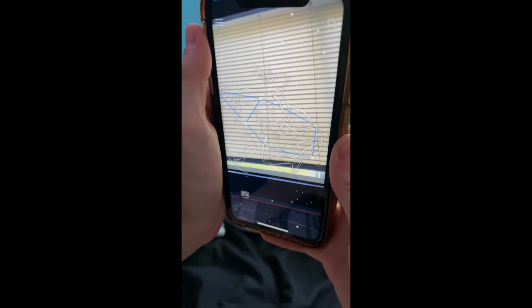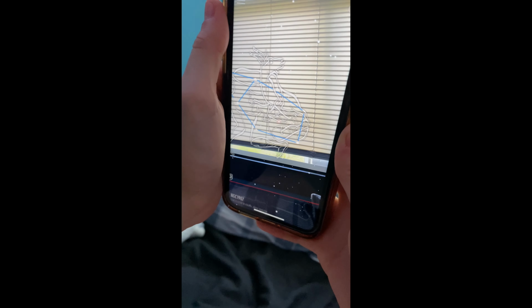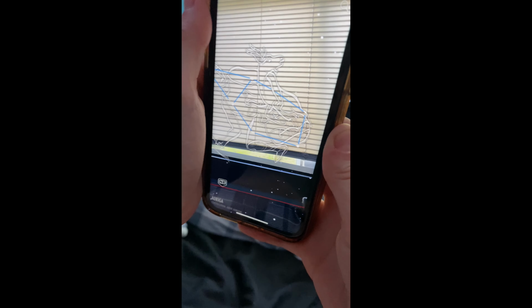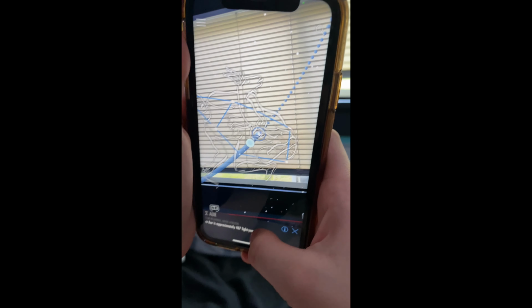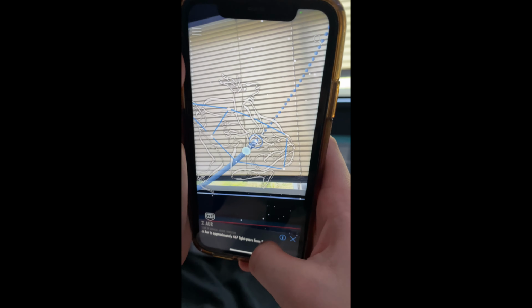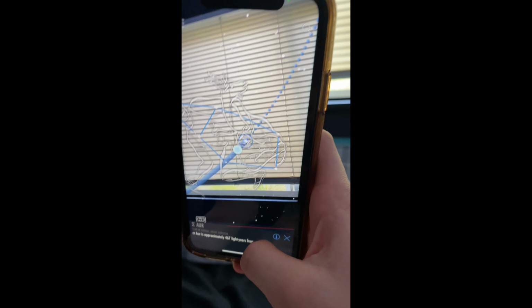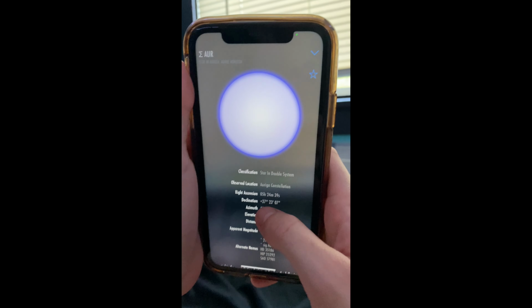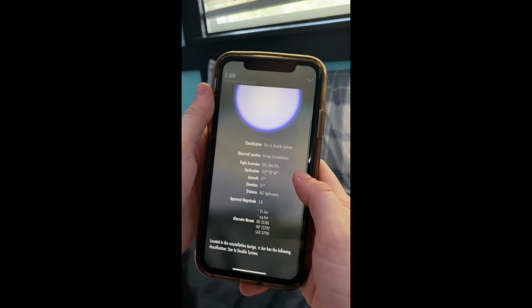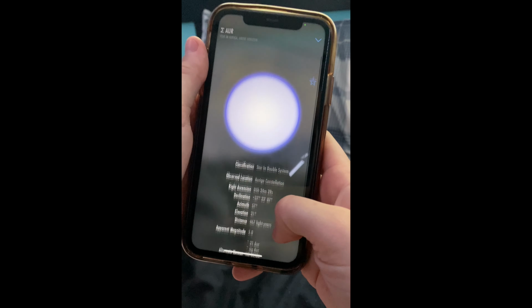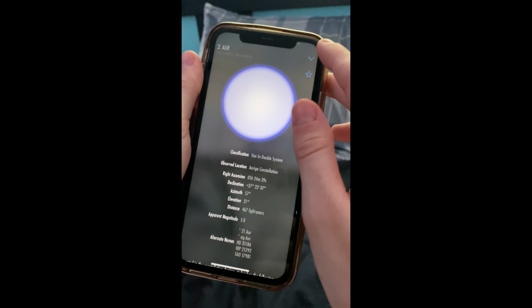I can't really pronounce that one. But if we wanted to find out more about it, we click it here, and it says how far it is from Earth, which is 467 light years. And if I want to know more, it says classification, star and double system. So this is the paid version.